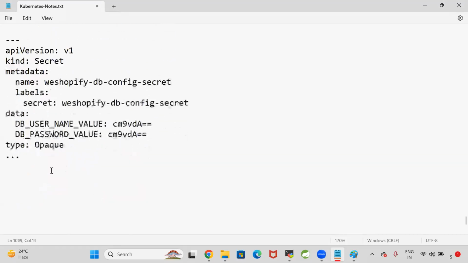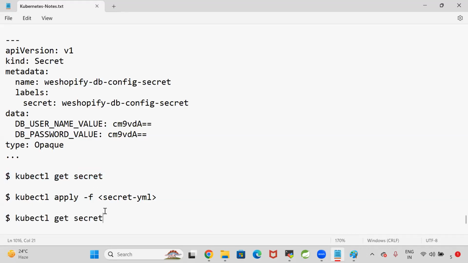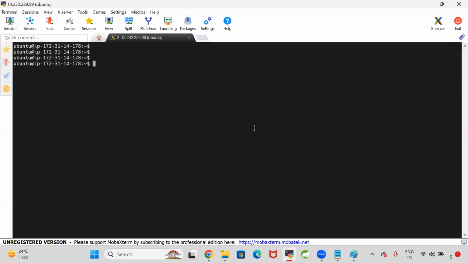Now, once you have this manifest YML, you can run kubectl get secret to check whether any secret is available or not. After that, run kubectl apply -f with the secret YML. Whatever secret YML you have, you execute that. Then run kubectl get secret. Initially, the secret will not be available. We need to create our secret by using our manifest.